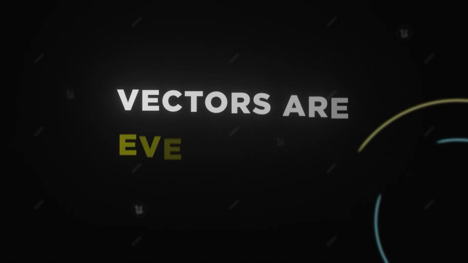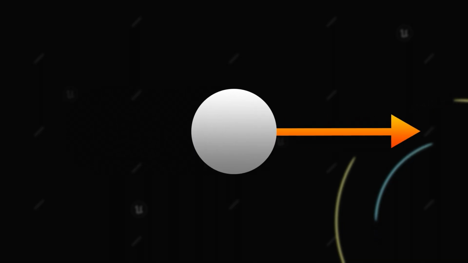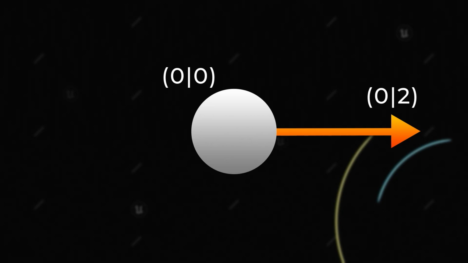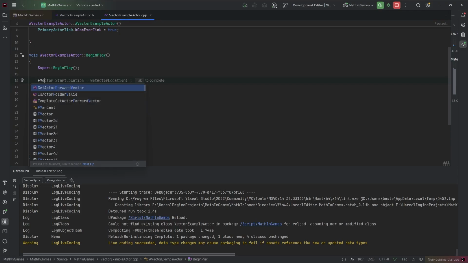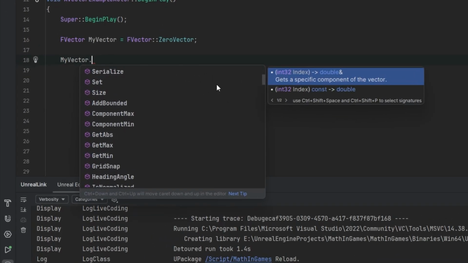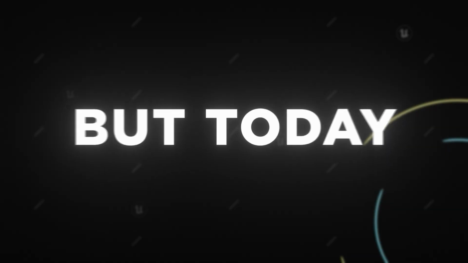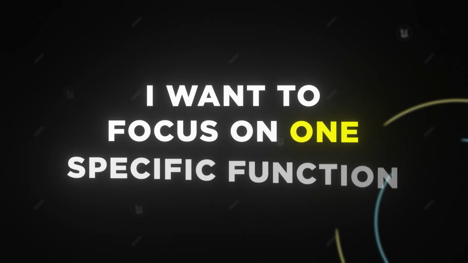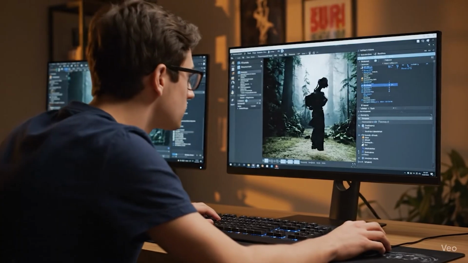Starting with one of the most fundamental tools in game development, vectors. Vectors are everywhere in game development. They tell us where something is, which direction it's moving, and how fast it's going. At the core, a vector is just a set of numbers representing direction and magnitude. In Unreal Engine, you can create vectors using FVector, and out of the box, it already comes with a ton of useful functions. But today, I want to focus on one specific function that can solve a lot of problems for you.